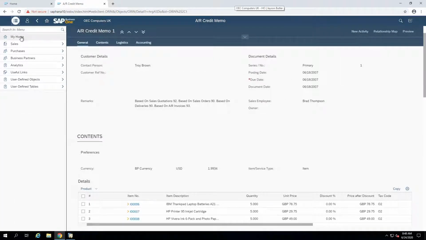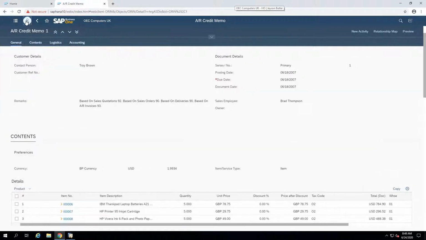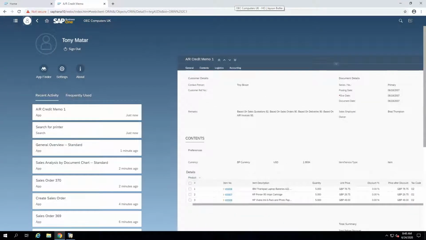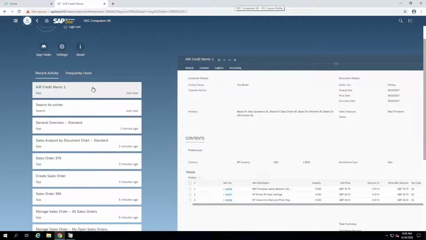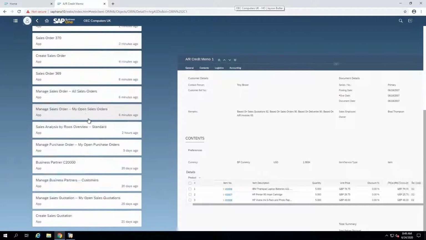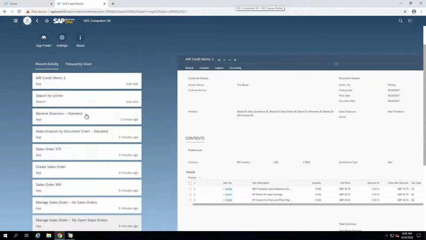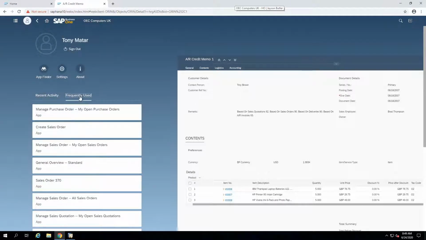As well, instead of accessing everything from that screen, you can see all the menu directly from here. You can also go to your user and see all the activities that you have recently done. So I just accessed the credit memo, I searched for printer, I went to the standard general overview. All these are trackable, and you can see what activities you have done today, and the frequently used ones, what you are frequently doing.